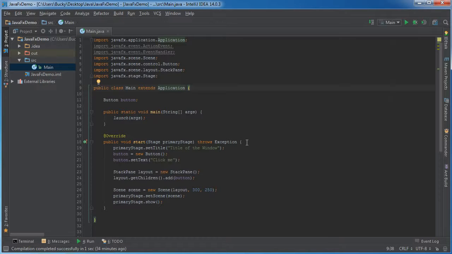So again, what I want to teach you guys how to do is handle user events. In other words, whenever they click this button, we want to perform some kind of action so the program's actually interactive and it's not just a bunch of buttons that they can look at and not interact with at all.